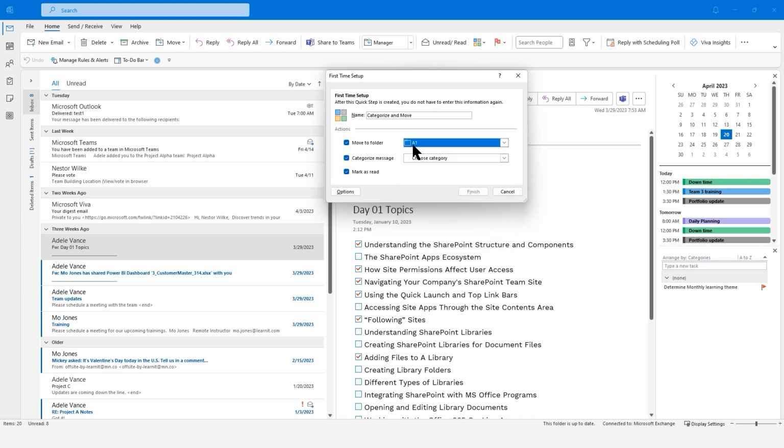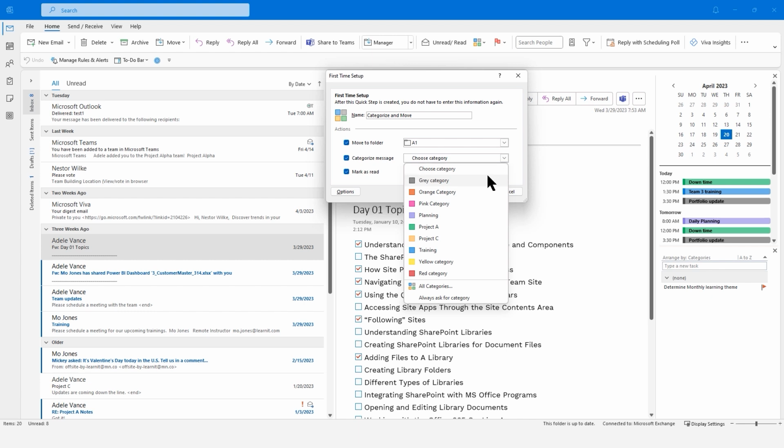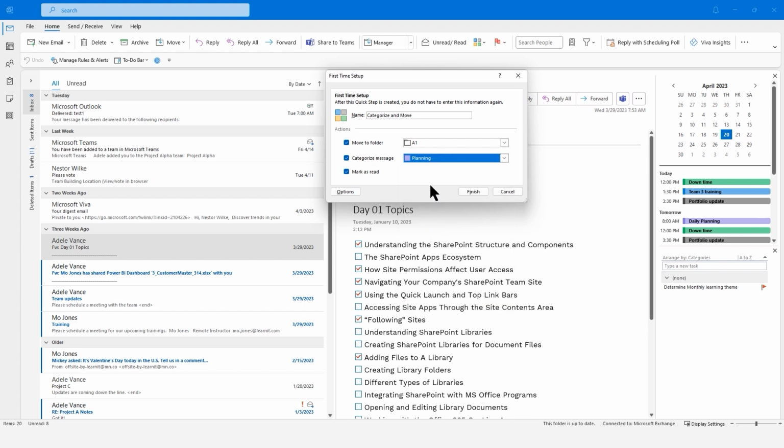I'll click on A1. And under categorize message, again, hopefully using categories, I can choose a particular category, right? So all messages from Adele are going to have, let's say, maybe a pink category. Or maybe this relates to planning. Maybe Adele is on the planning team. I'll use this planning here. So I'm going to mark it as red, and I'll click finish.